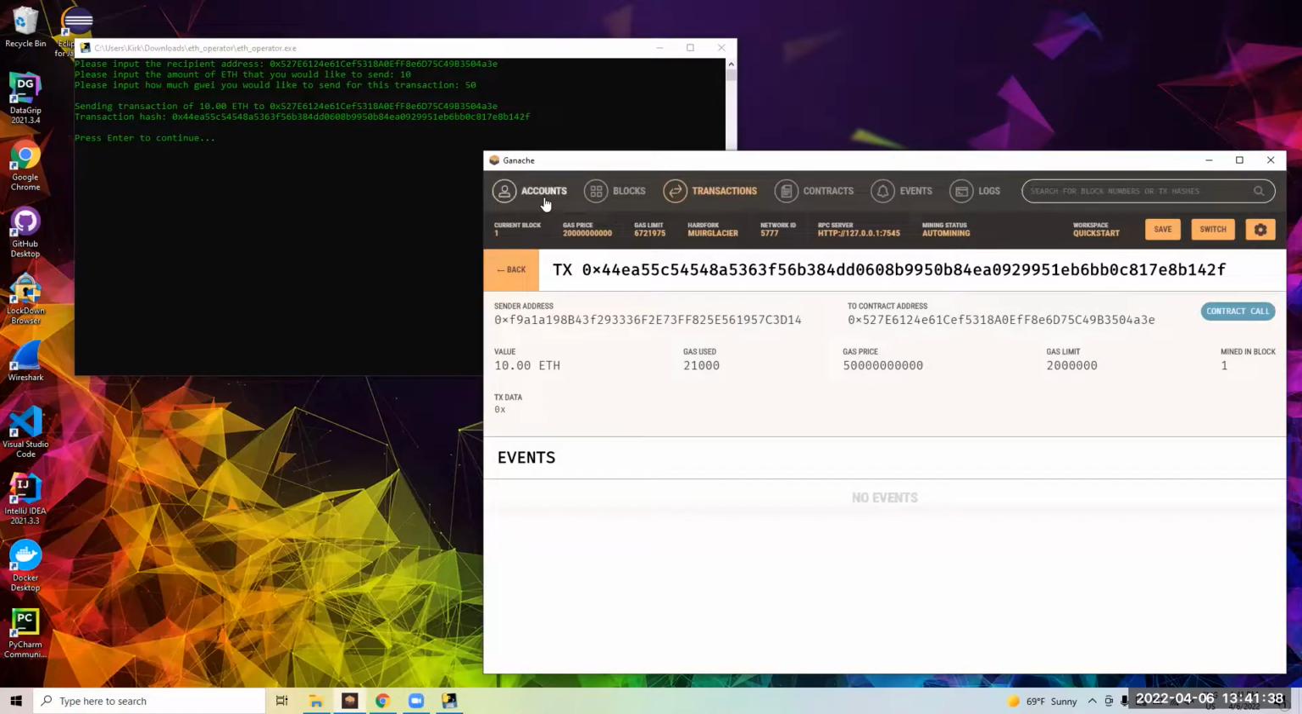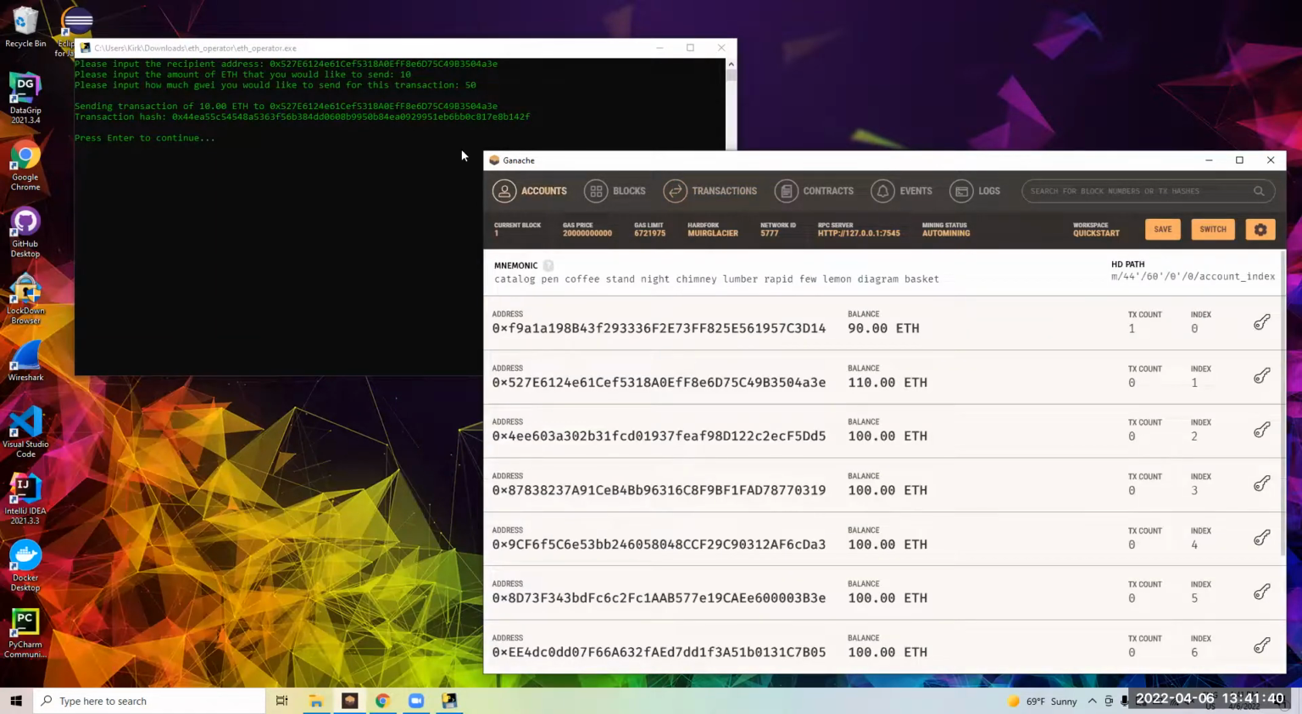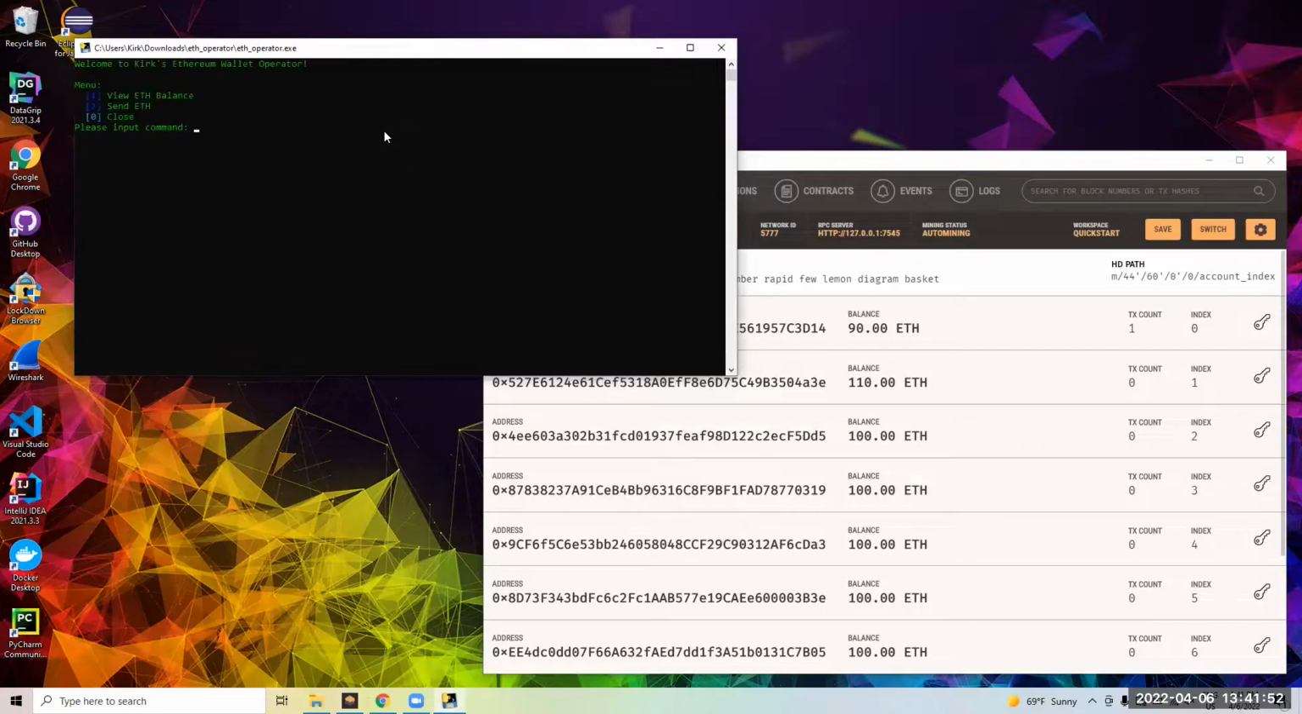So to view the transaction hash on the actual Ethereum blockchain, you would go to websites such as Etherscan and just search the hash the same way. So now we can go over to view Ethereum balance again, and we can view our own balance again. And now it says 90 Ethereum.